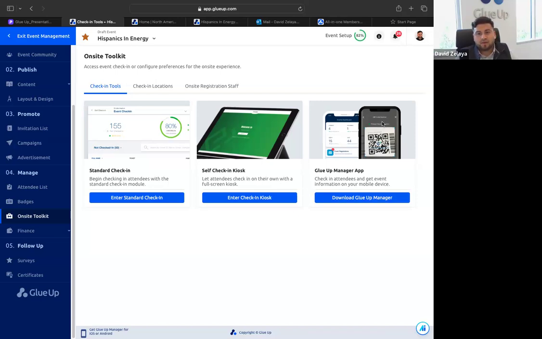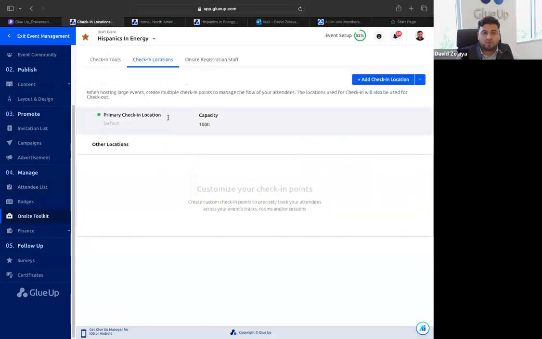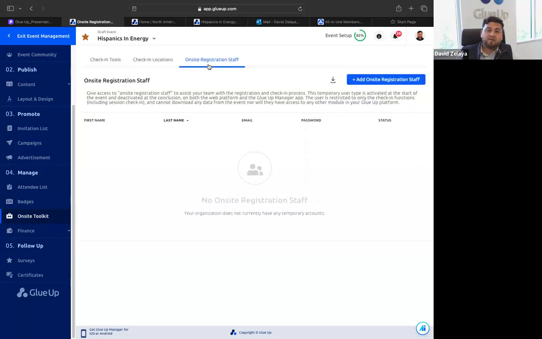And like I mentioned before, you can always check people in using your Globe Manager app. You can scan the code and it automatically puts them in an attendee list saying, hey, this person's here, checking them in. You can also edit different check-in locations. And now maybe for a large event, if you hire part-time staff, you can actually put them in the system here as an on-site registration staff. So they only have access to this specific event, nothing else. It's obviously for those part-time folks that are not really part of the org, but they still need to help out with the registrations.